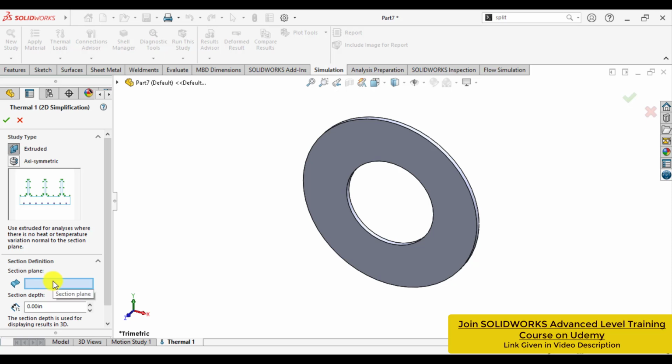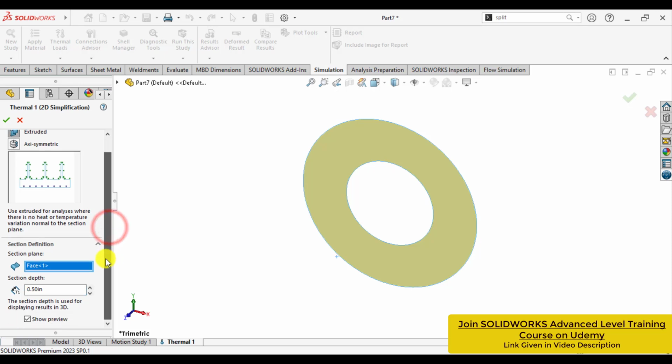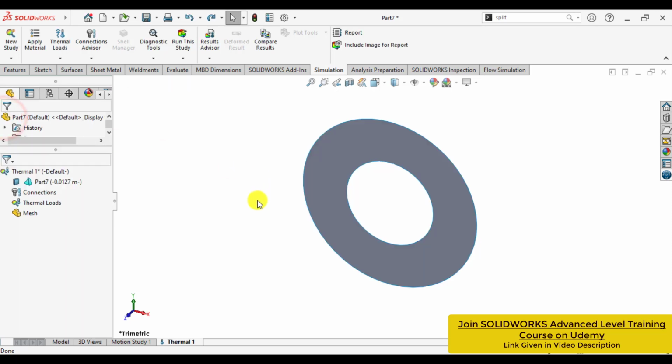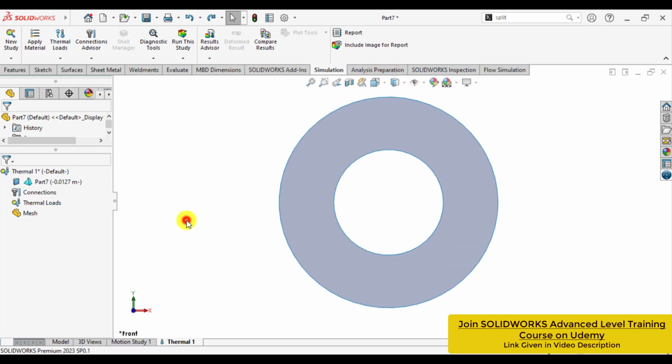So define the section plane, that is here, and the length of the part is 0.5 inch, and this is the depth of the 2D section. This is, and study type is simple extruded, not axisymmetric. Bring front view normal to you.